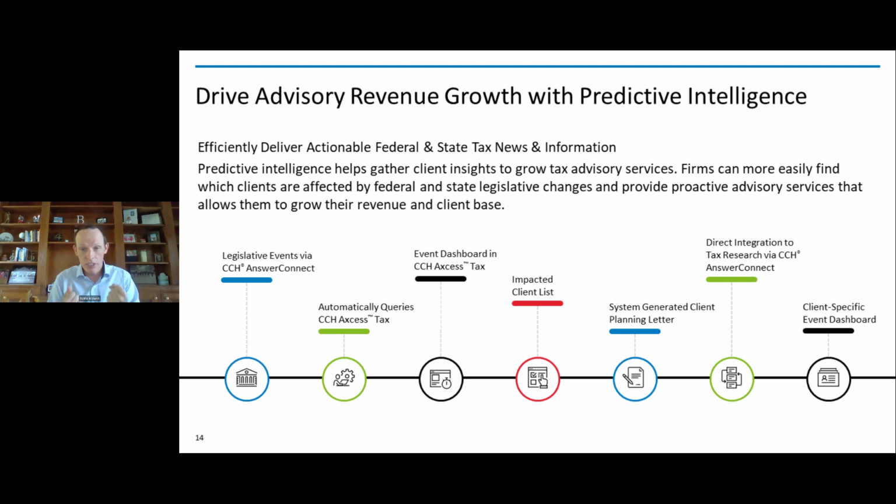What that allows us to do is to start working with those clients to know that they've had a legislative event that's going to impact them and what that will mean for their end result taxable situation. We even provide a system-generated planning letter so that we can help you with initially reaching out to those clients to let them know. A couple of other really quick things is at the very end, the client-specific event dashboard.